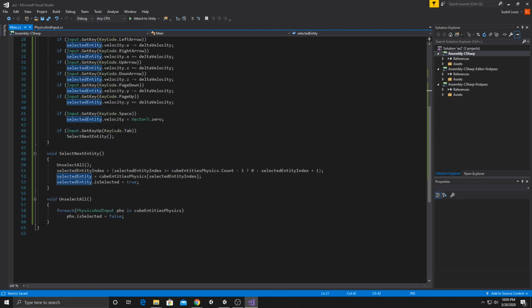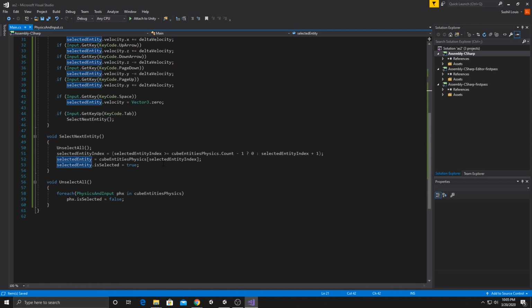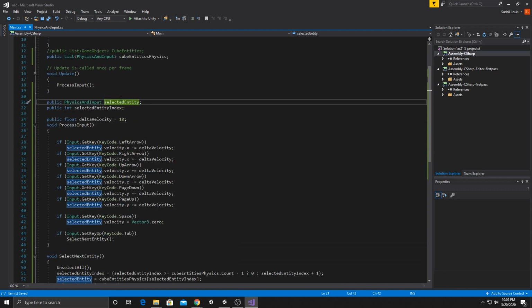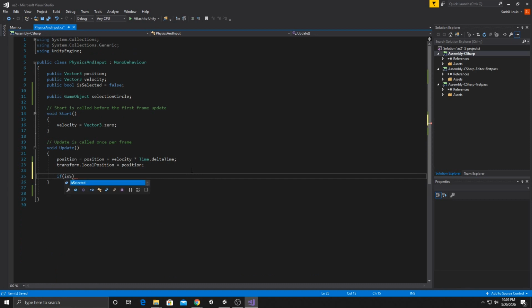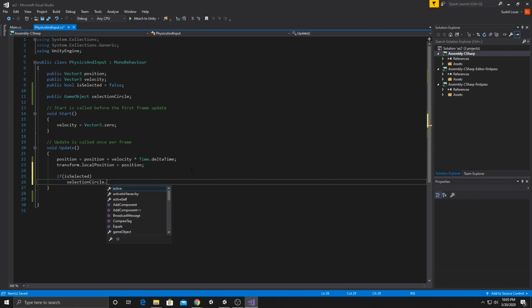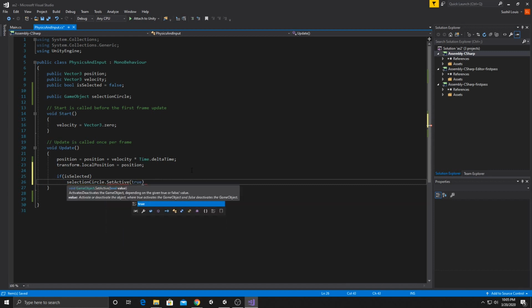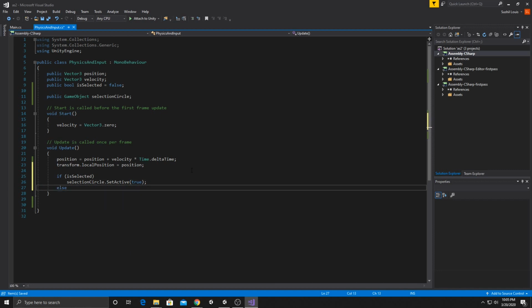So now what I want to do is, if I am selected, okay, so I want to say, turn on the selection. Do I do it here? No. What I should say is, every update, every tick, if I am selected, selection circle dot set active true, else selection circle dot set active false.